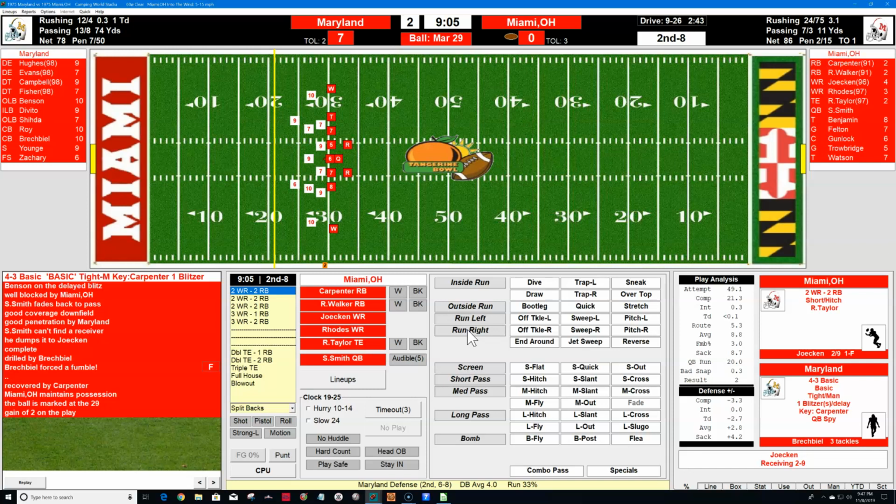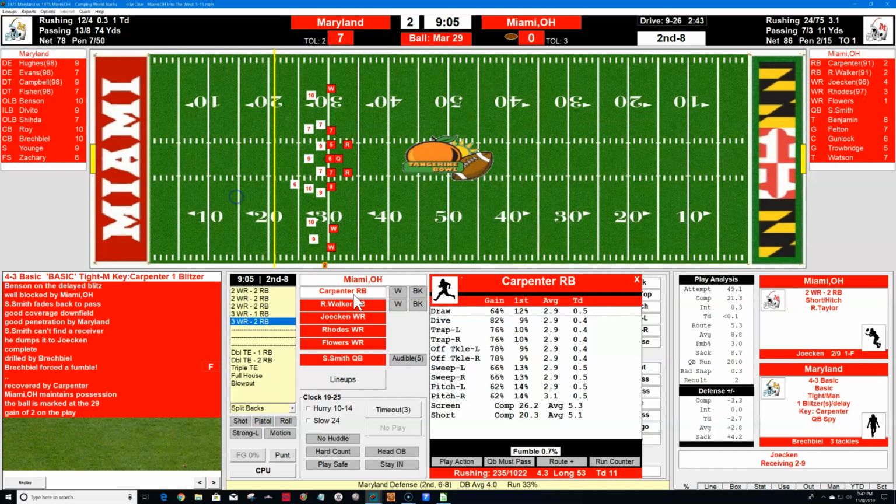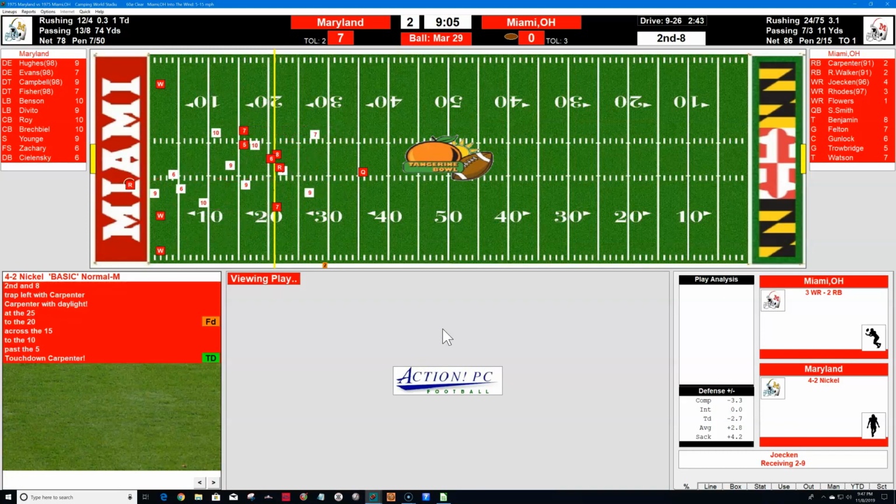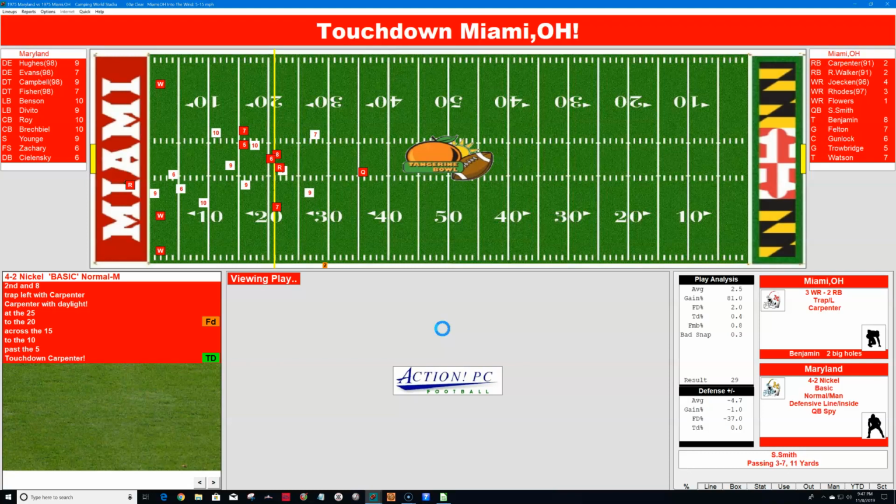So now 2nd down and 8. They'll go 3 wide receiver, 2 running back. Carpenter's going to get the call. They'll try a trap to the left. Hand off to Carpenter. Carpenter actually has some yardage at the 15, 10, 5. He's in there. Touchdown, Miami, Ohio.